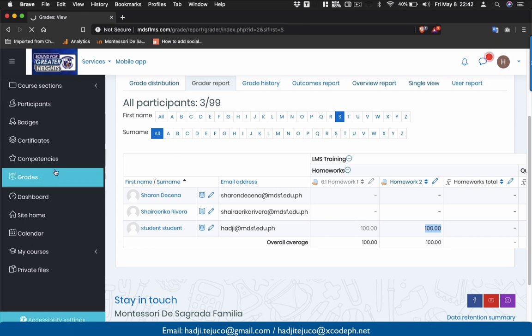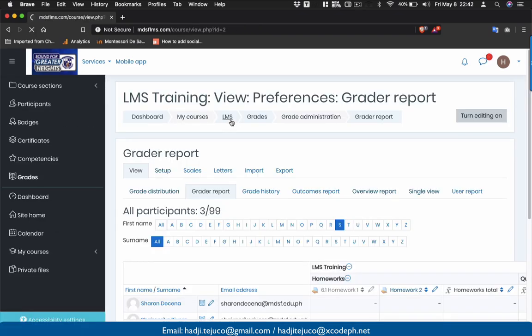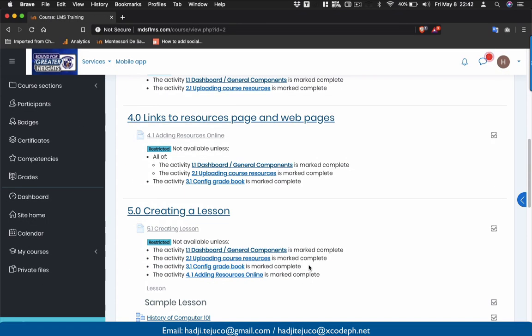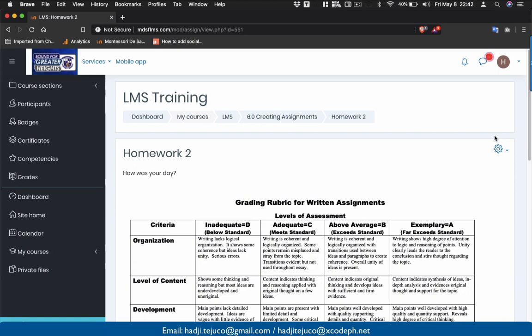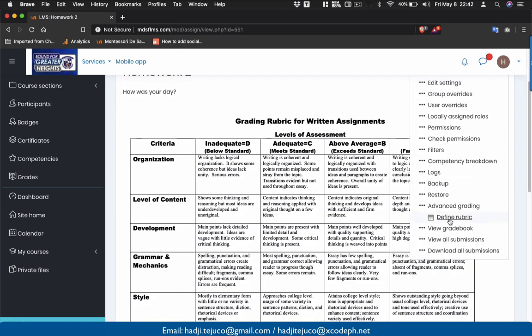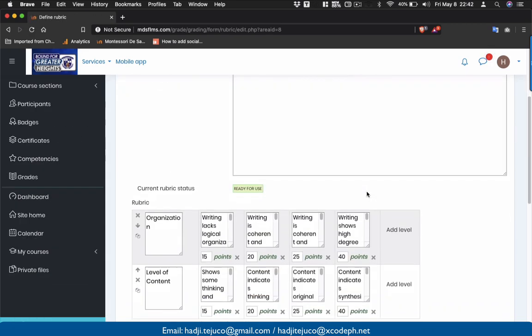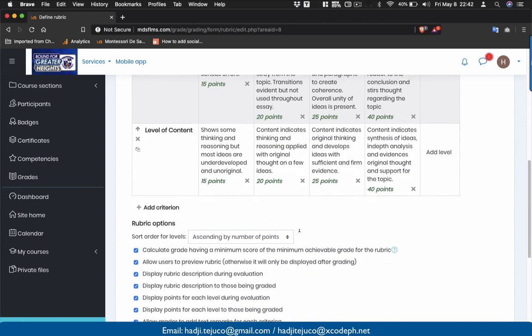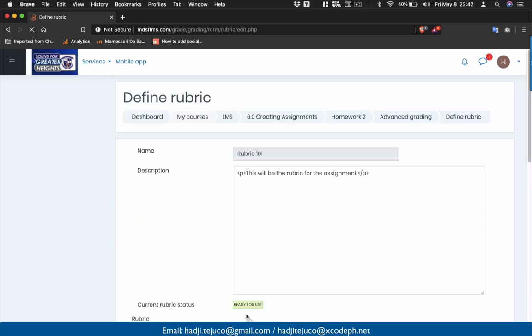So, let's go back to our course. Again, let me show to you how we create a rubric. Okay? So, you build this one. After that, go to this icon here, click, and then make sure that you go to define rubric. So if you go to define rubric, you could still add items into your rubric. Okay, and then all you need to do is to save this, and then that's it.